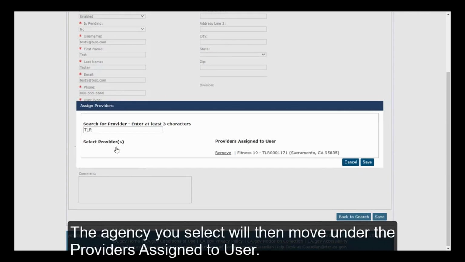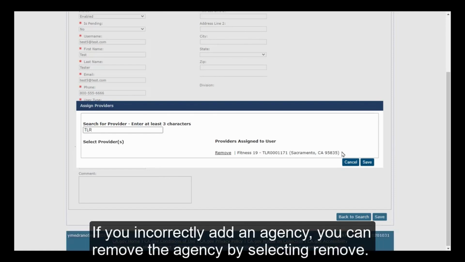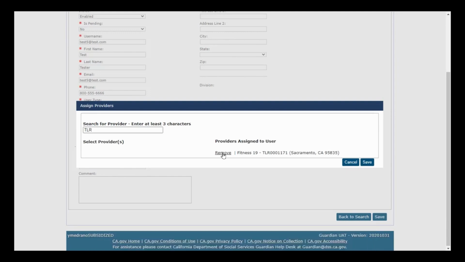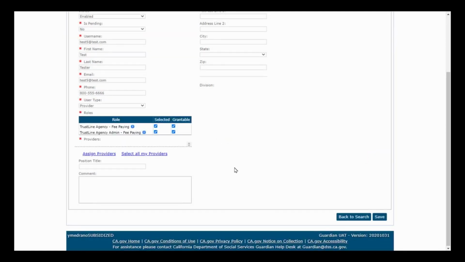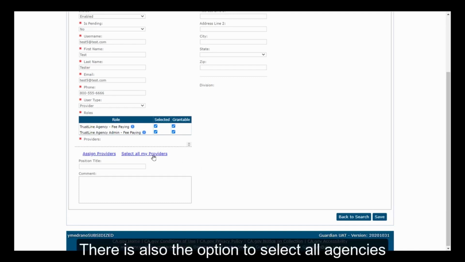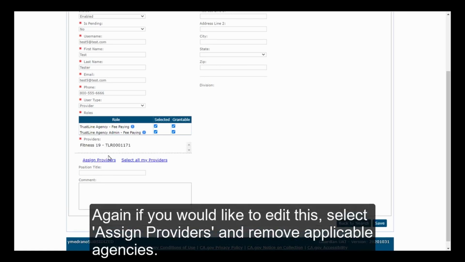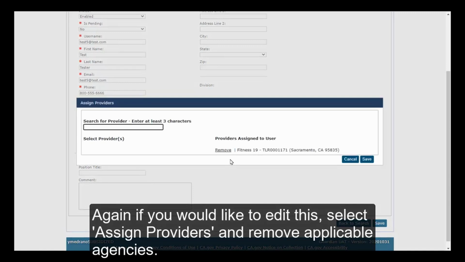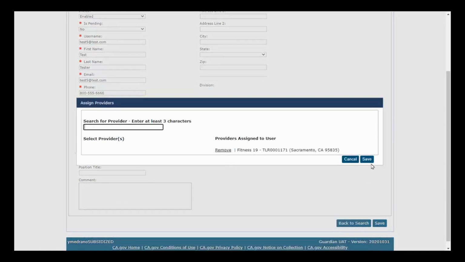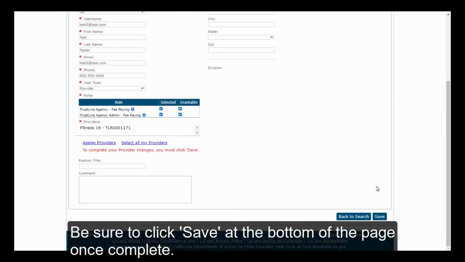The agency you select will then move under the providers assigned to user. If you incorrectly add an agency, you can remove the agency by selecting Remove. There is also the option to select all agencies. Again, if you would like to edit this, select Assign Providers and remove applicable agencies. Be sure to click Save at the bottom of the page once complete.